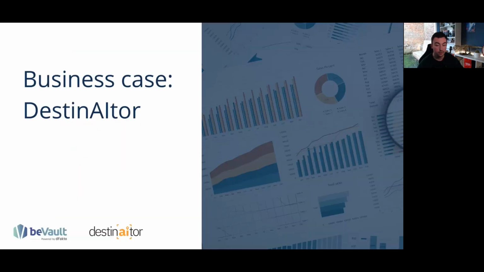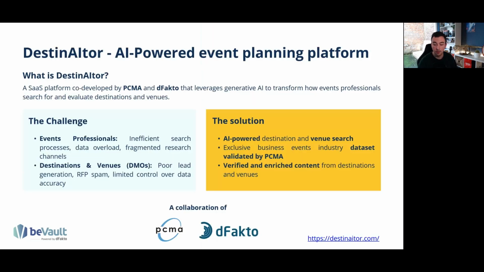So that's it for the 3 use cases that we have. And here I want to show you Destinator. Destinator is one project that we have at dFakto in collaboration with PCMA in the MICE industry, actually in the US mainly. And the purpose was for event professionals to be able to search for destinations to organize events.